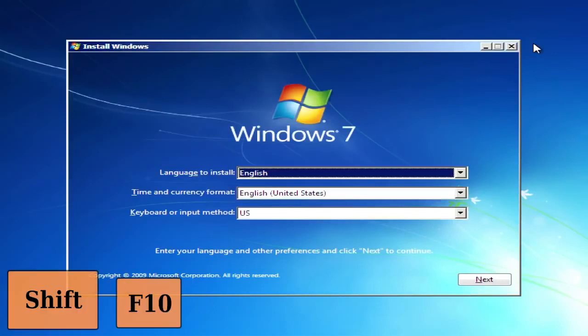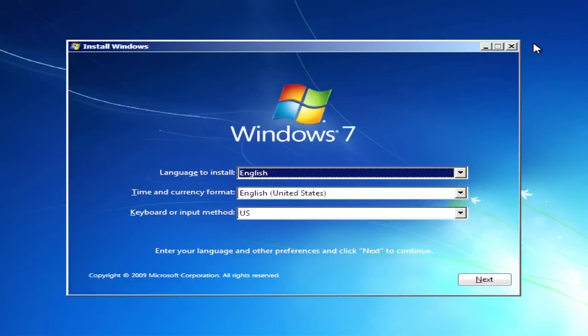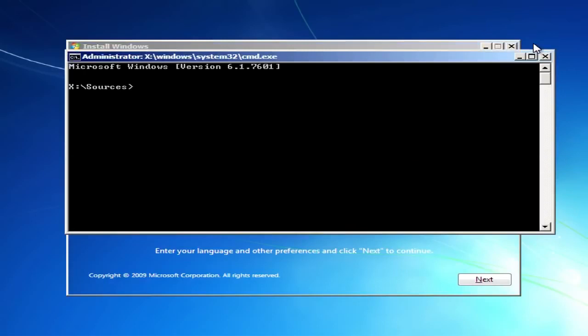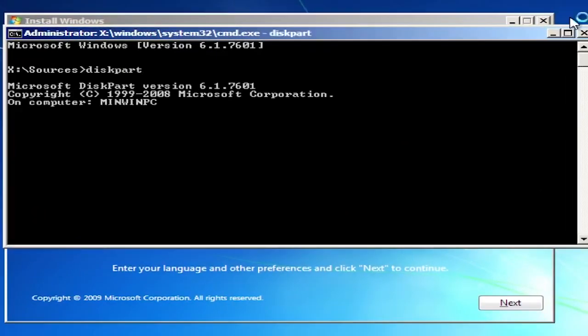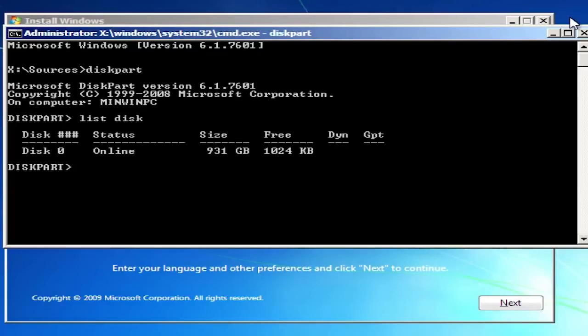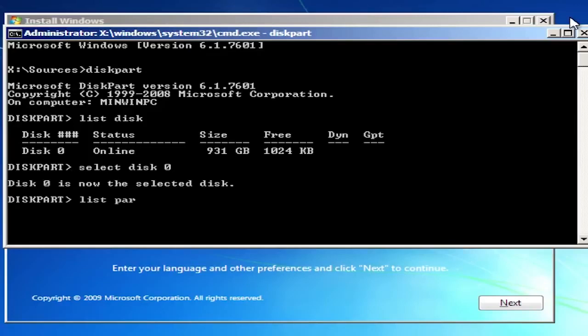Press Shift F10. Command prompt will open. Now type diskpart. Next, type list disk. Now type select disk 0. If you have more than one hard drive, you will see more disks, so select the correct one. Next, type list partition.